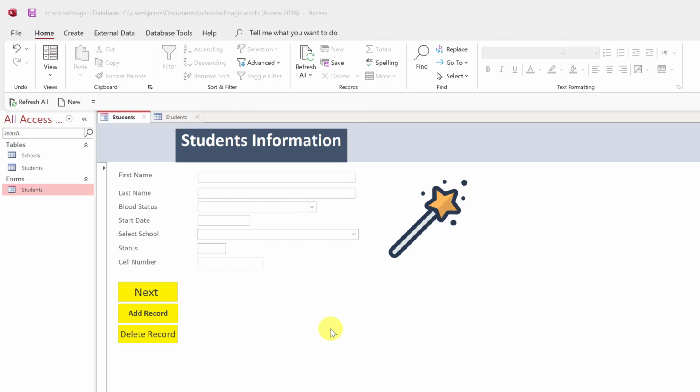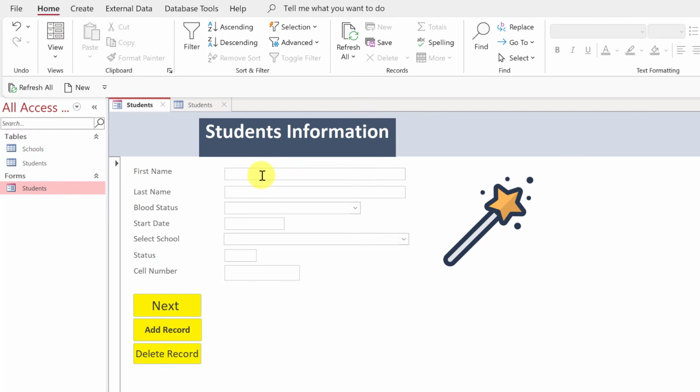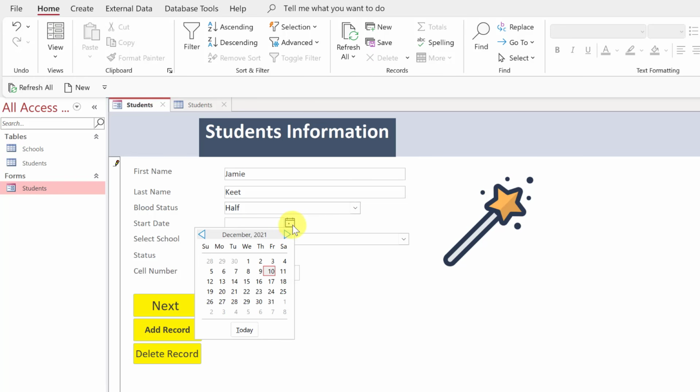Right before I get into the queries, I just wanted to show you an example of adding a record. And I did add another button. You can see add record right here. I did it the same way that I added these ones. So for example, if I was just adding through here, and I'll just put myself, and I'll pick a blood status and a start date.